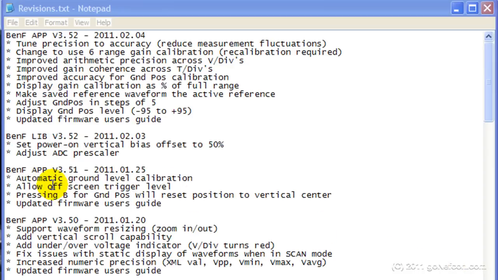With the version 3.51 changes, we have the automatic ground level calibration. What that means is there is no ground position offset anymore. It's done automatically by the firmware. It allows the off-screen trigger level. Before, when you tried to scroll the ground position, it wouldn't let you push the trigger level line off the screen. Now it will. And pressing B for ground position, or the long M, will reset the ground position to the vertical center of the display.